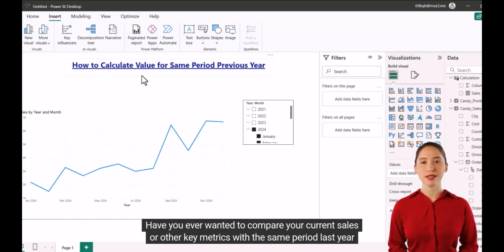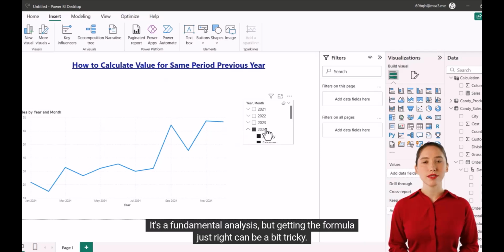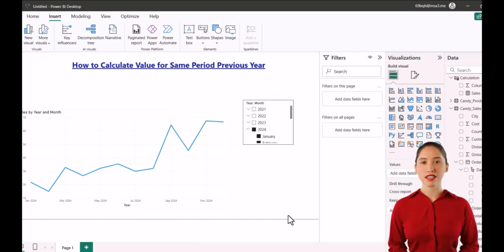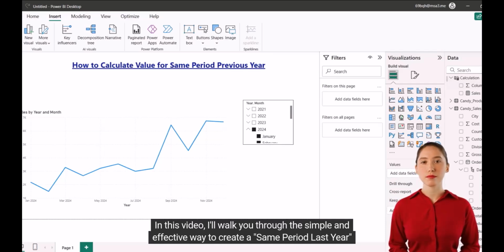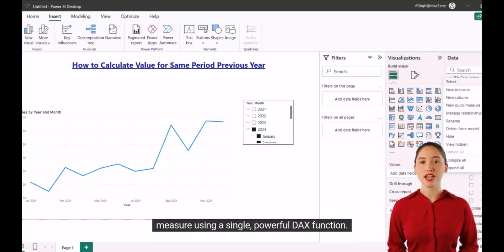Have you ever wanted to compare your current sales or other key metrics with the same period last year in Power BI? It's a fundamental analysis, but getting the formula just right can be a bit tricky. In this video, I'll walk you through the simple and effective way to create a same period last year measure using a single powerful DAX function.